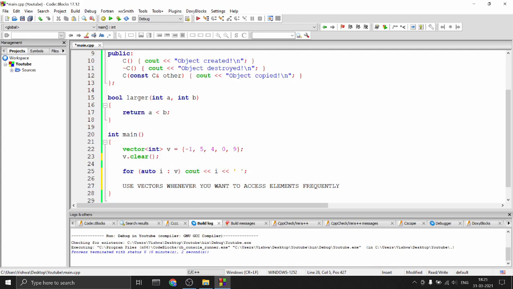So that's about vectors. There's actually a lot more to vectors which you can browse and find out, but these are the things which are really important for you to know.